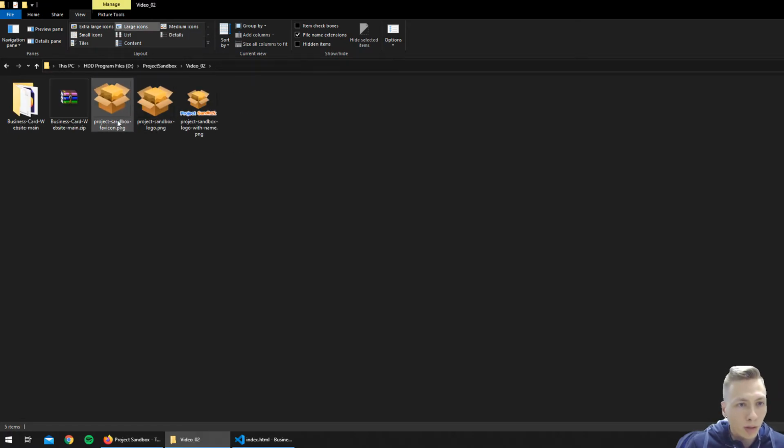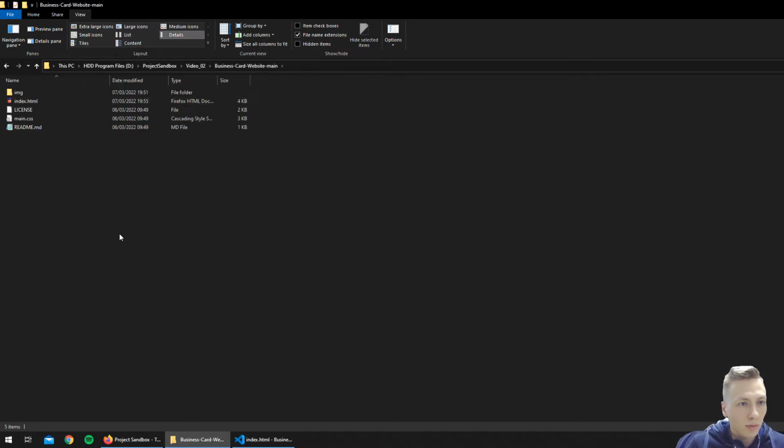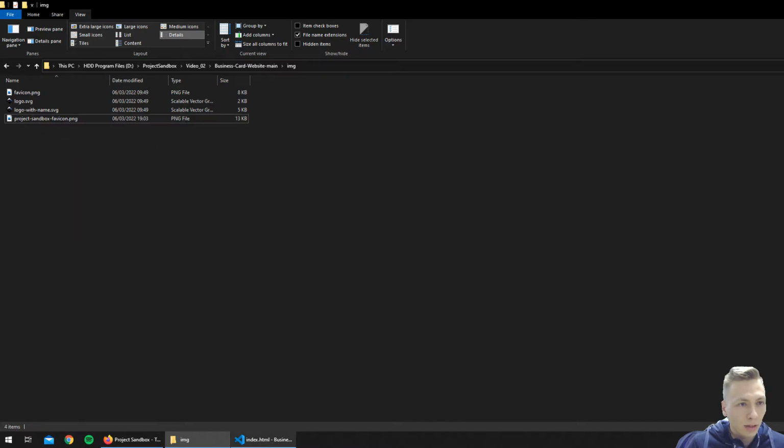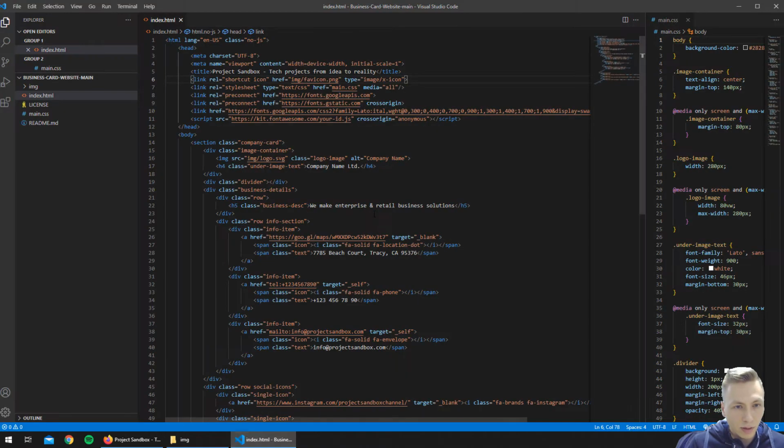We will now grab our favicon icon, which I have already prepared, and is 144 by 144 pixels. We will copy it and paste it inside the images folder. And then we will just grab the whole title, copy the name of the favicon, and we will now change the link to our favicon.